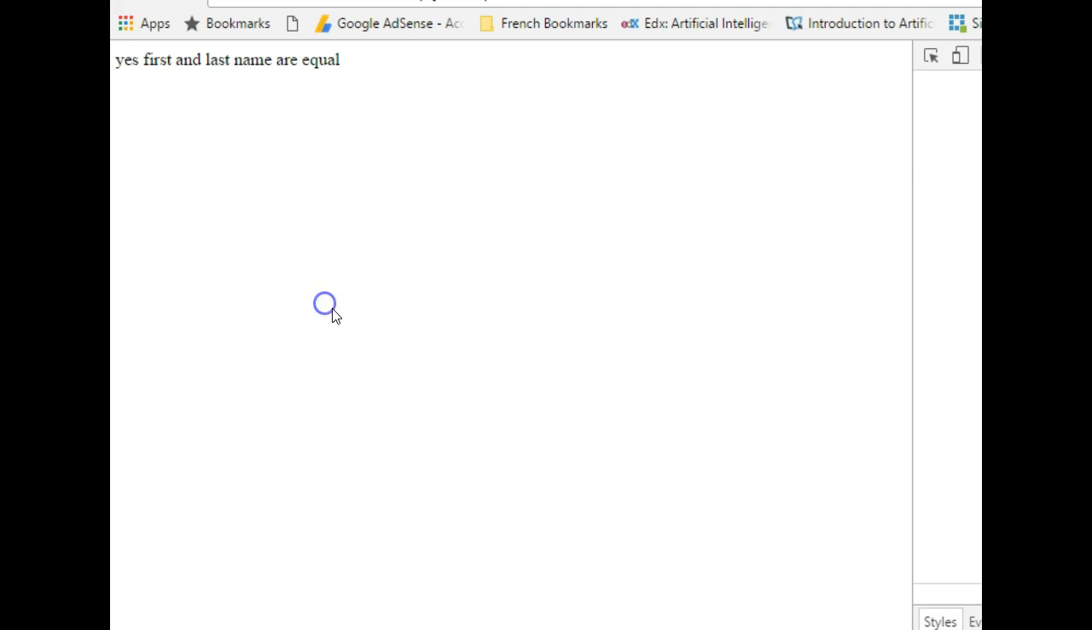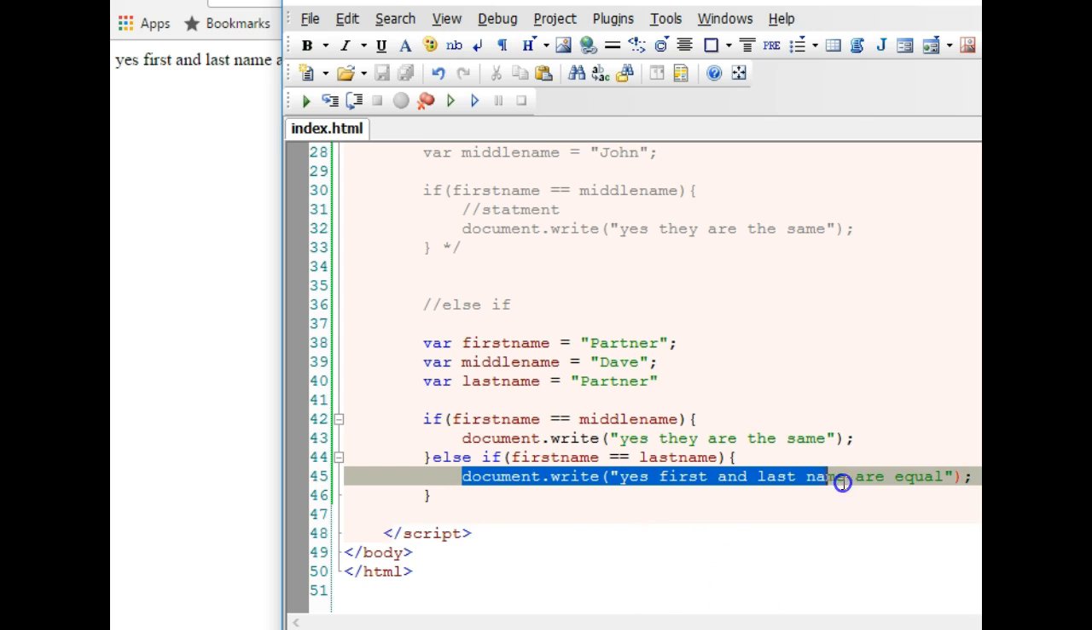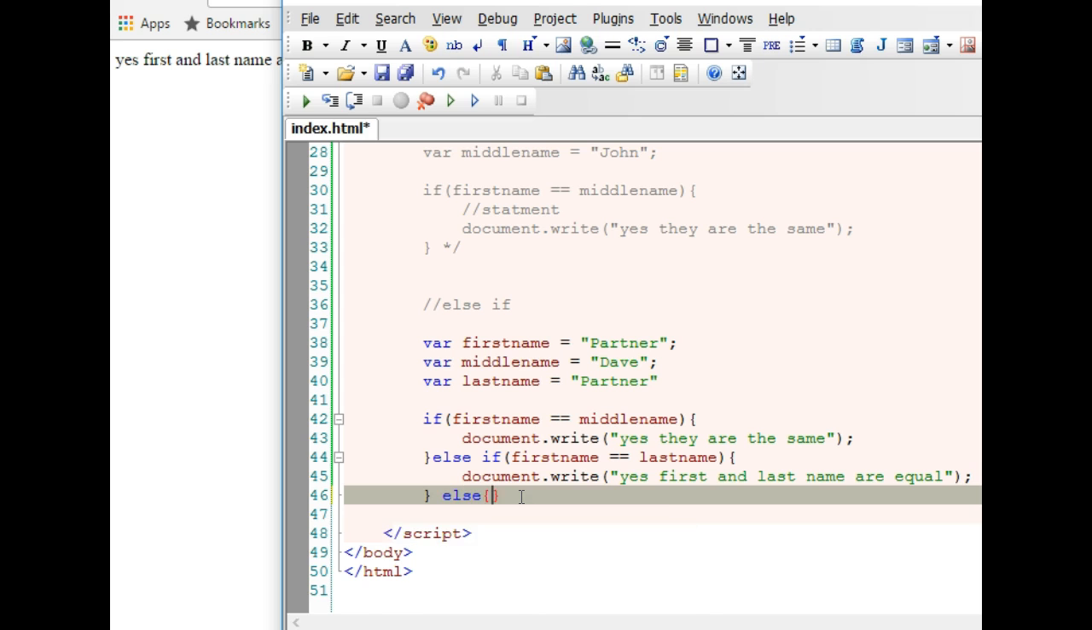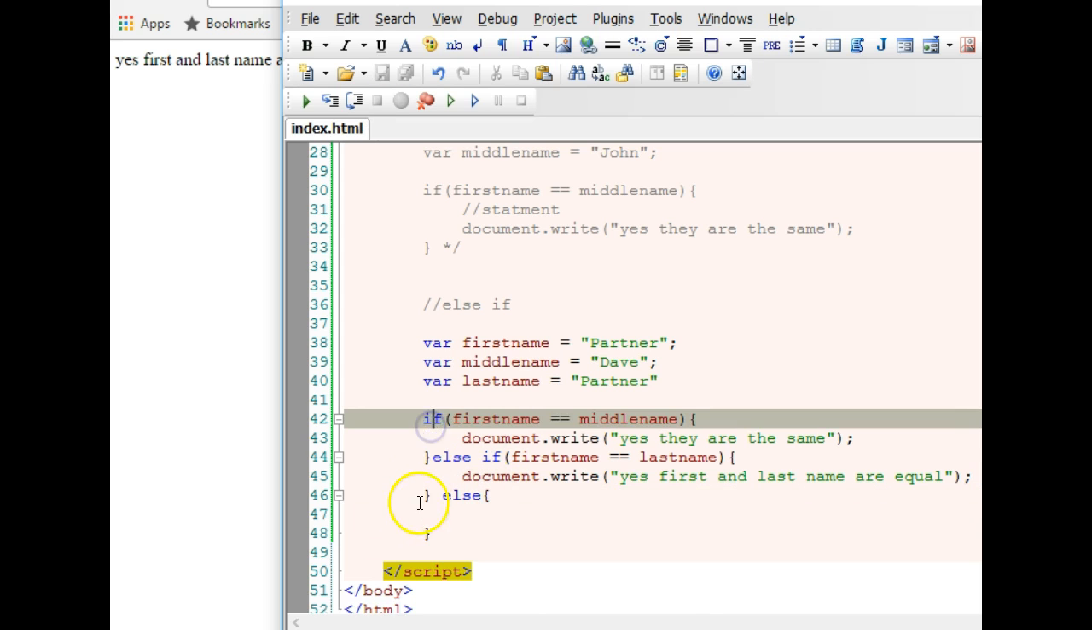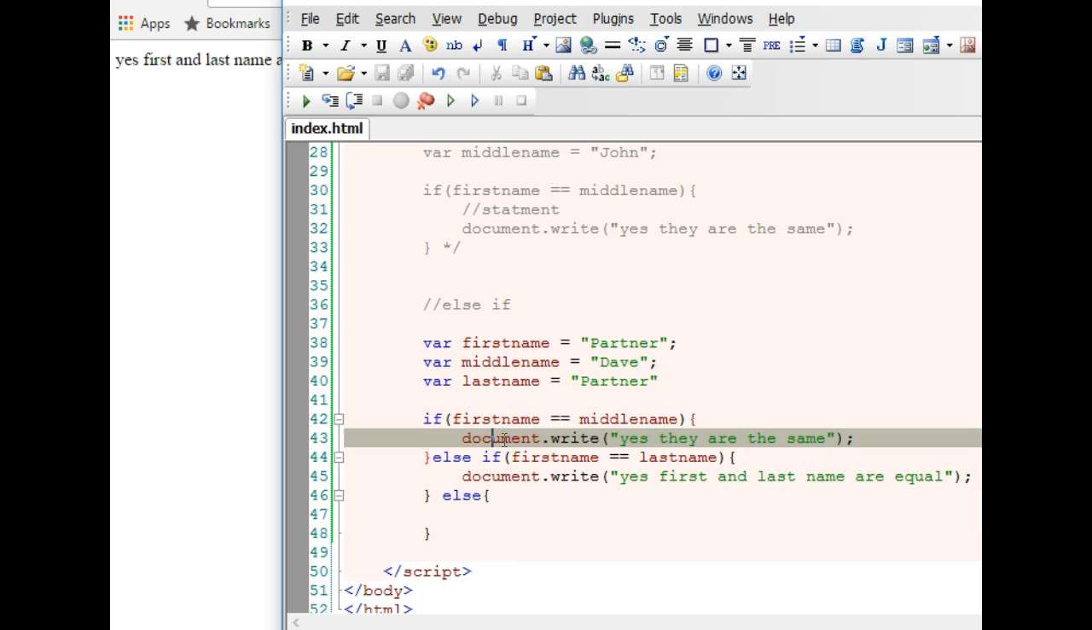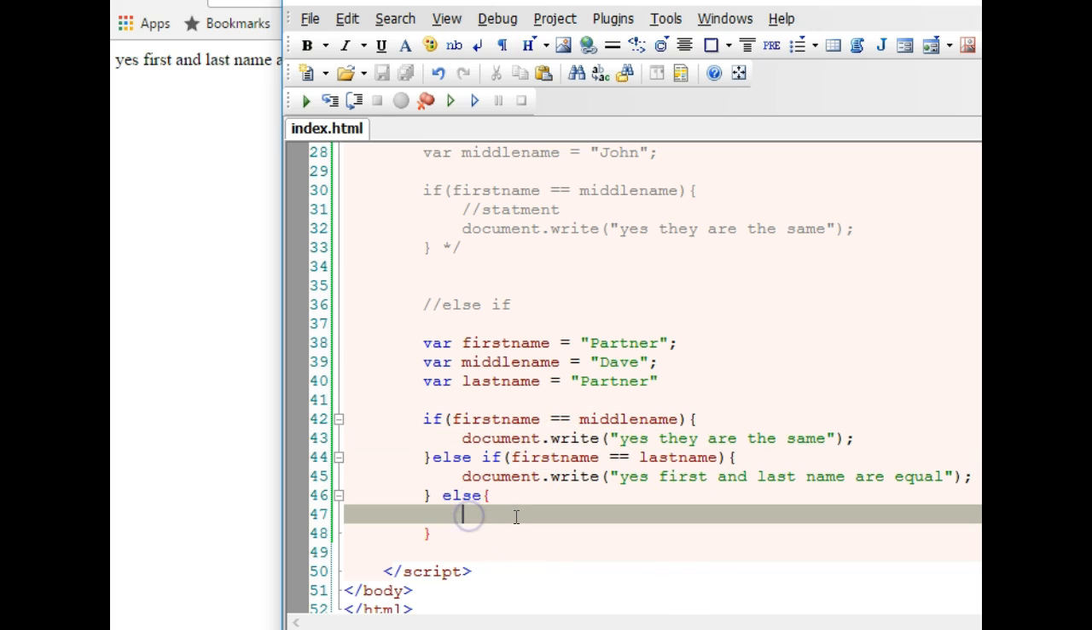Okay, so let's test this out and refresh. Yes, first and last name are equal. So this is the one that got executed, this second one. So what if none of these might return true? We can just say else. So you can have an if statement, then else, or you can have if, else if, and finally else. This is the way to evaluate the default condition. So if none of these were met as true, if none of them executed, then the else statement will execute. So we write else, none of them are correct.